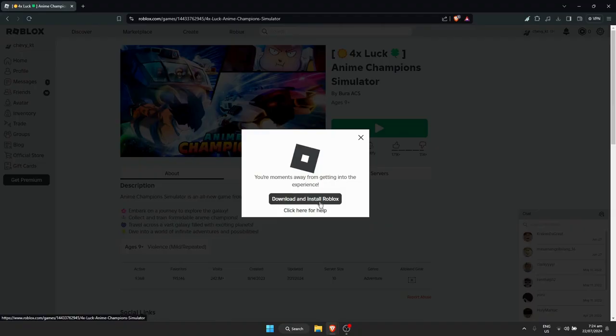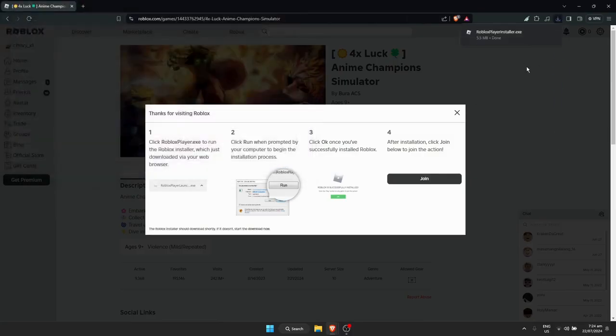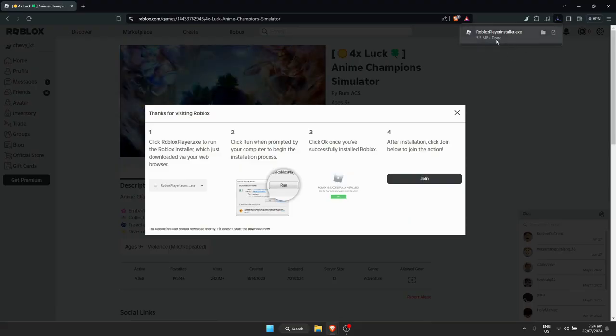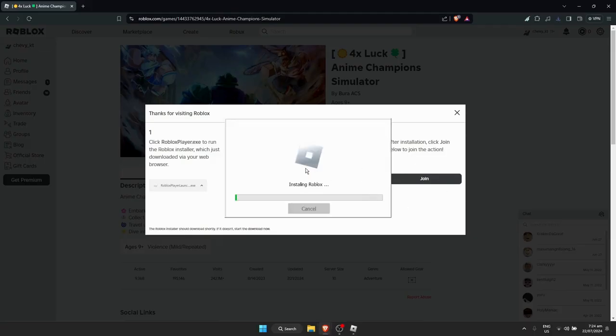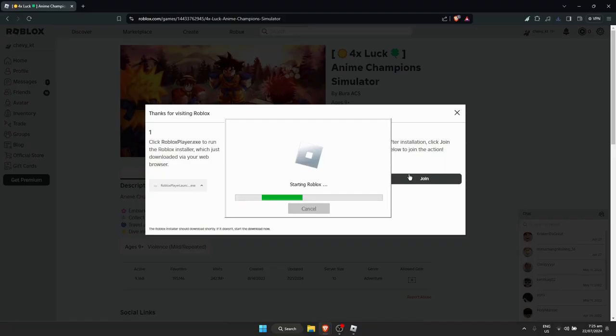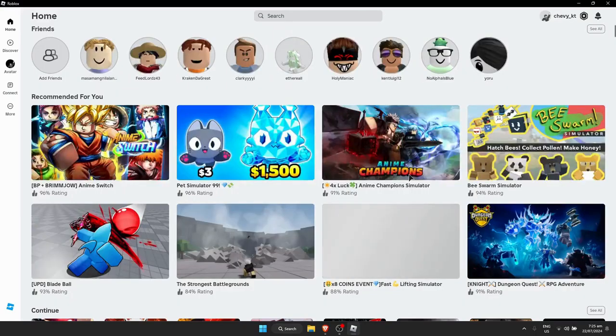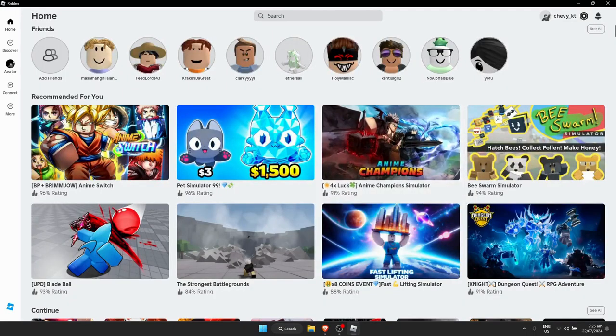So you just simply click on download and install Roblox. Wait for this to pop up or wait for it to prompt you to download it, and just click on save. Wait for the file to download. As you can see, it's already downloaded on the top right here. I'll just simply click on that. Wait for it to install. The install time may vary depending on your PC or internet. Just wait for it, and as you can see, I have now my Roblox right here.